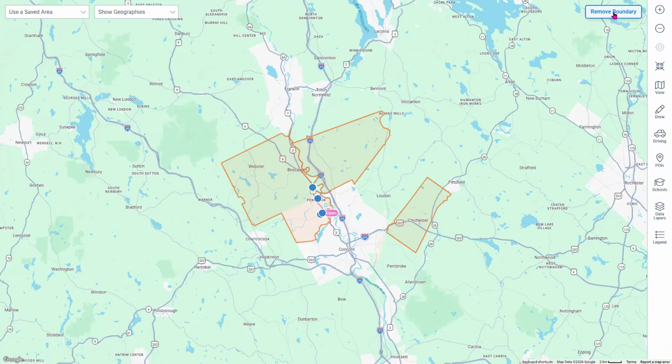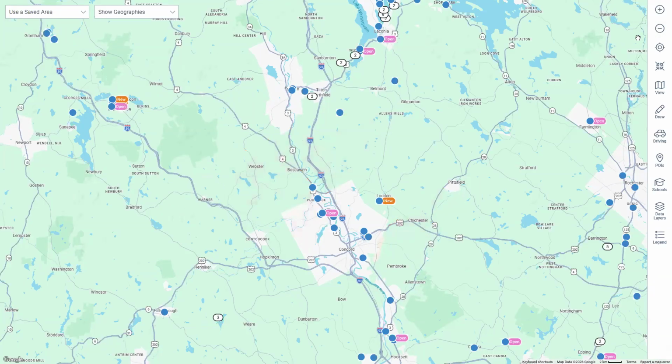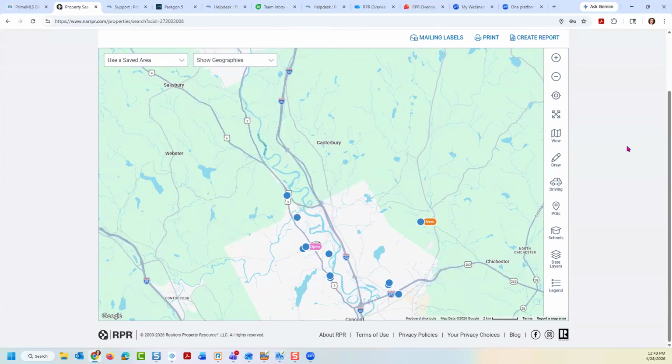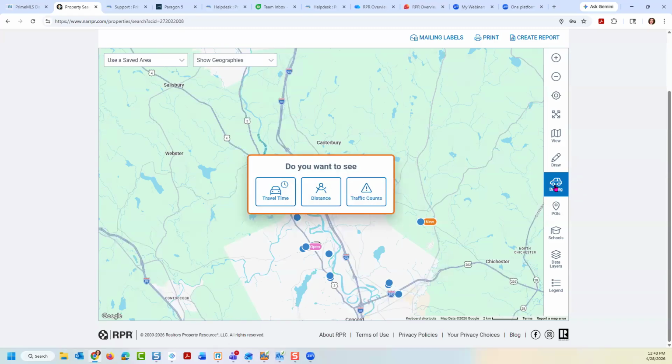I'm going to go ahead, once again, remove those boundaries and kind of zoom in just a little bit. And we're going to talk about some more options with your map. Let's just make that a little bit smaller. And we're going to go over to our right side options here. And this is where you can do that drive time search. So if you click on drive time, notice you have some options.